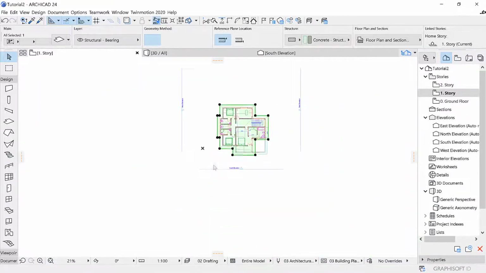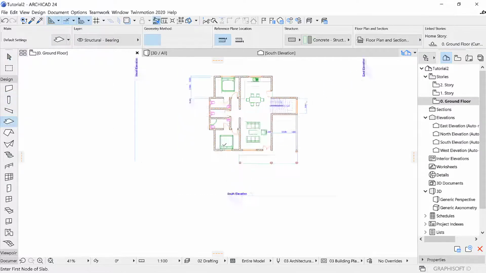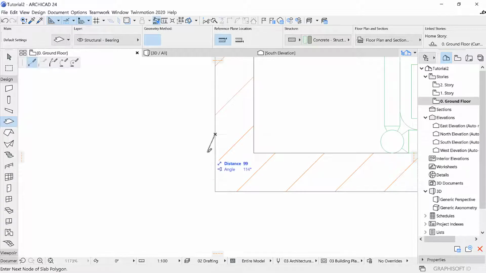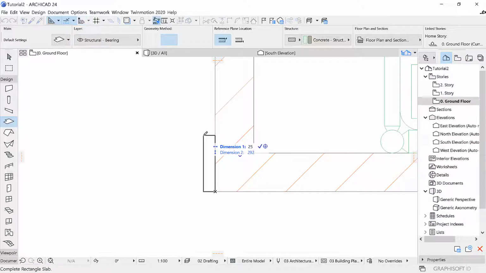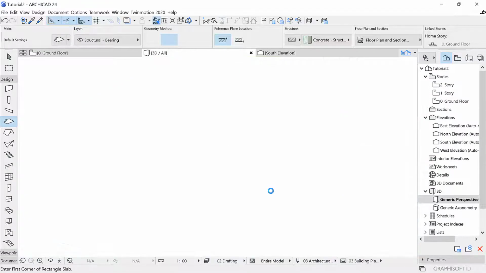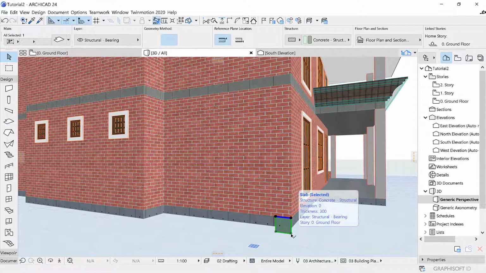So the next thing you want to do is add a little decoration at the corner, and that I'm going to draw with the slab option. So I want to draw a little slab, and I'm going to draw 25. Dimension 1 is 25, and that one I'm going to leave at 300. So actually what I've drawn is this one. You can see it here.